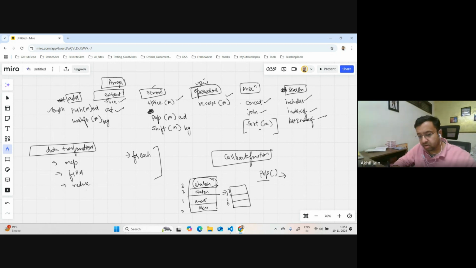So 0, 1, 2. So this will get removed, and the output of this method will return you the value which you have removed. So if you try to print this, it will get you Shalish. Okay, so pop means delete the item from the end, right? This is your end, third index. Similarly, if you do a push, right?